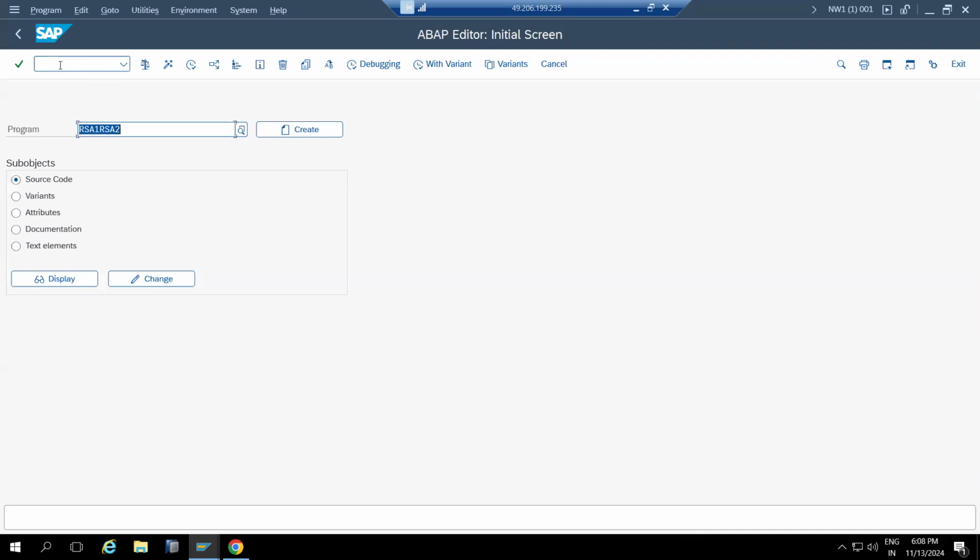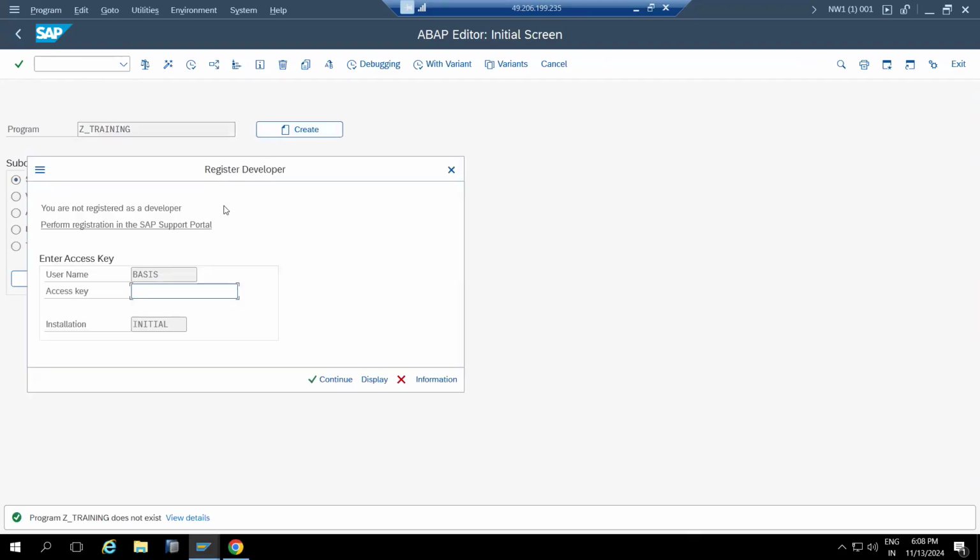So we can create something like Z underscore training, the training report. I want all the training employees to be in the report I want to create, but it requires the access key. Then we can get the access key. But what about the code? We can also write it.